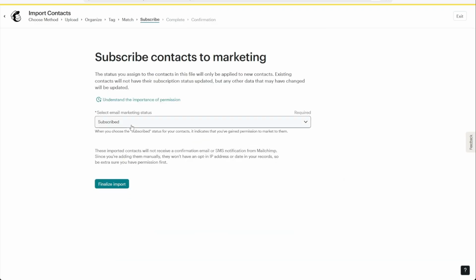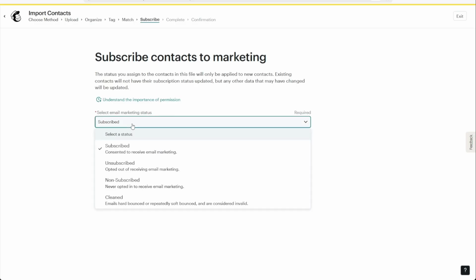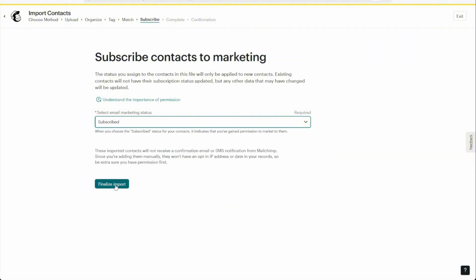Now, in here, you want to make sure to set the marketing status as subscribed. And the reason for that is when you have a different marketing status, like unsubscribed, non-subscribed, or cleaned, you won't be able to send them an email or they will not automatically show. I will set this as subscribed. At the bottom, click on Finalize Import.